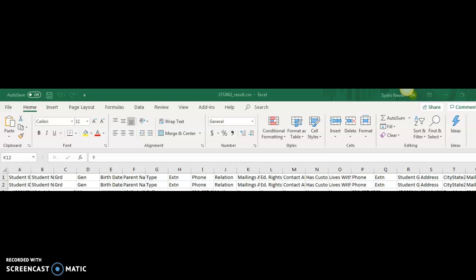Now you're going to format your data in Excel. When you get your data, it's going to look something like this. I do a couple of things to make it easier for me to read the data. So the first thing is I hit Control A so that everything will be highlighted in my data spreadsheet.